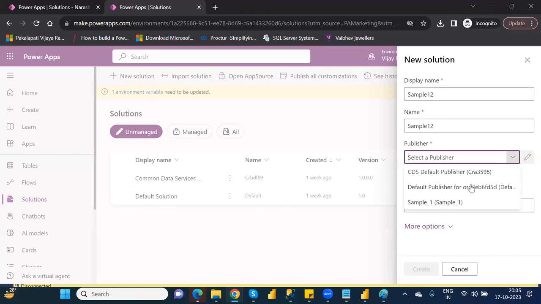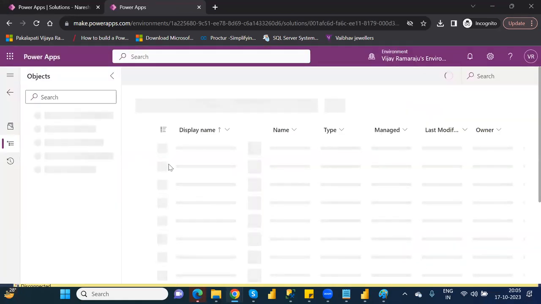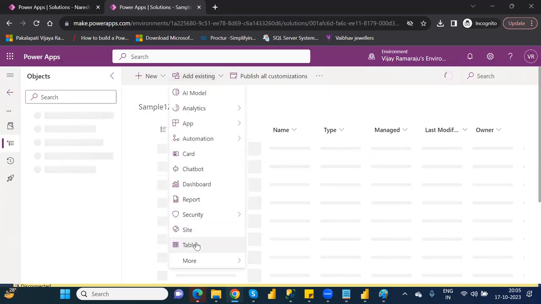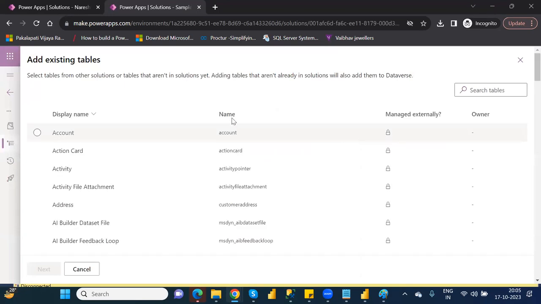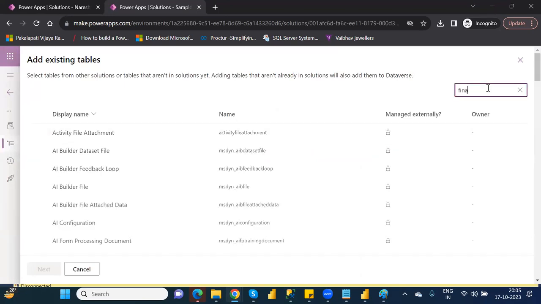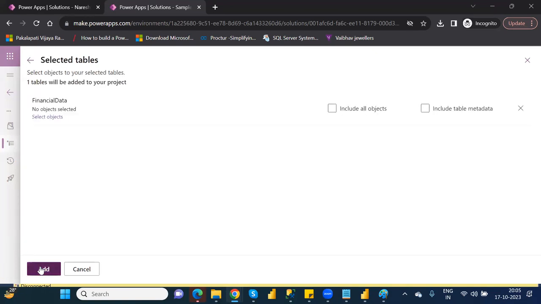In the publisher, you create this one, right? Simply create this one, and I'm using one table. The table is an existing one, financial. Click on next.